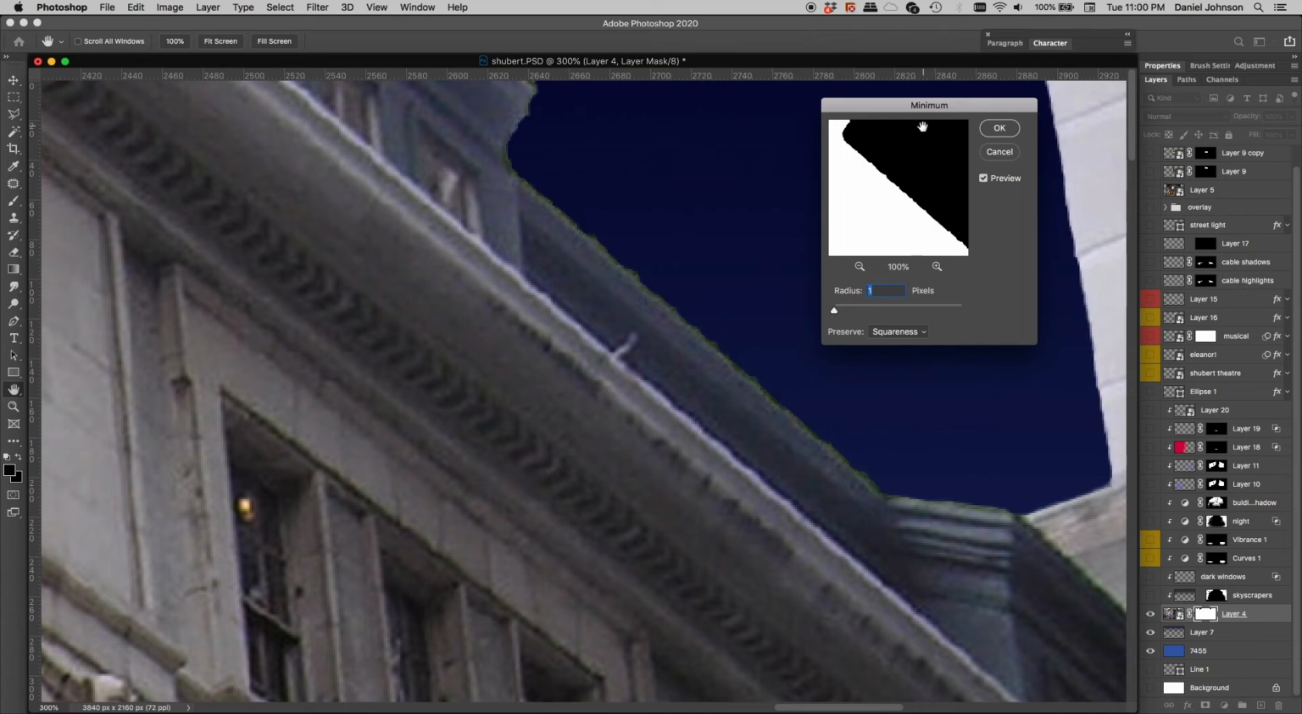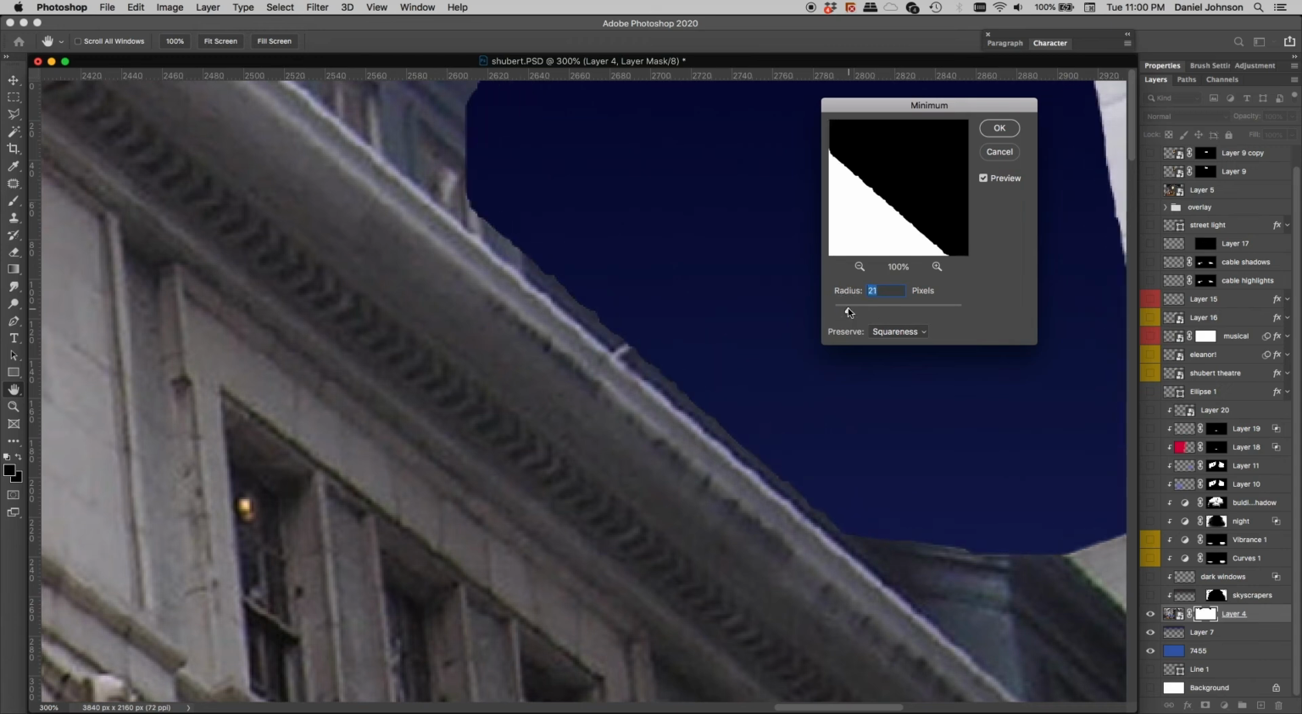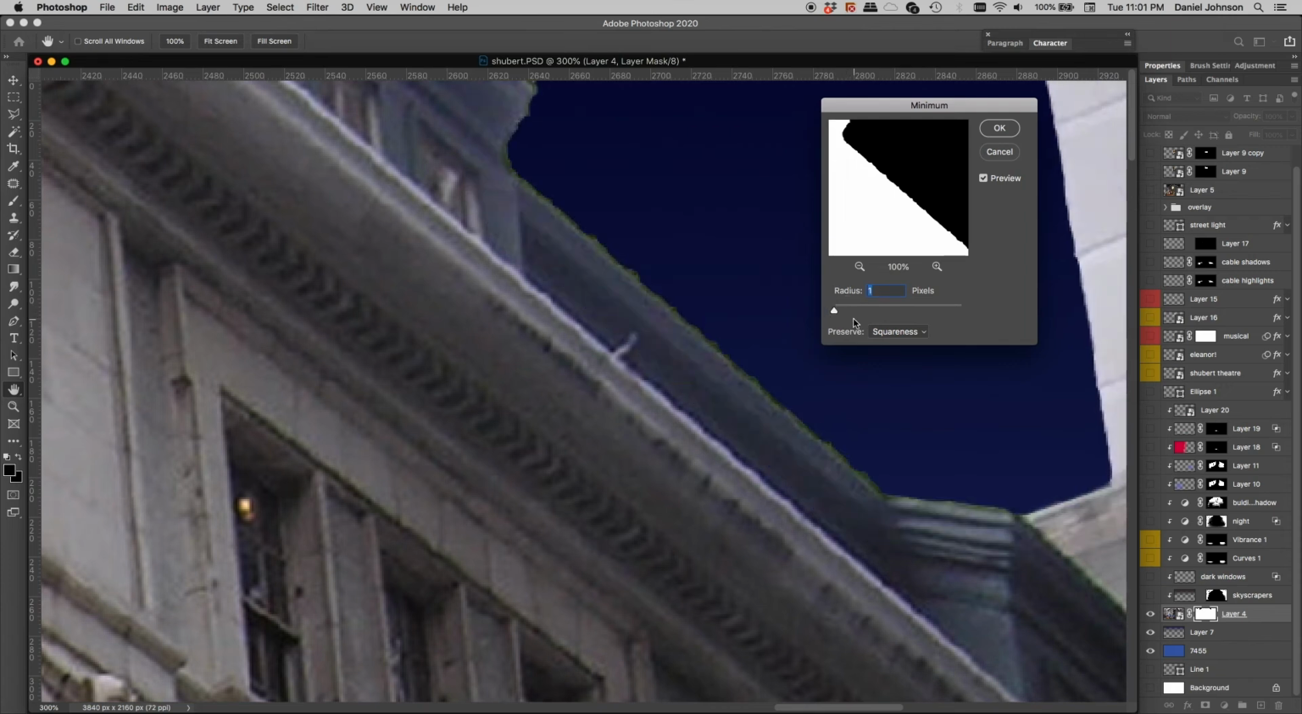Now here's the trick about using minimum. You want to use it as little as possible, and usually it's going to be less than 1 pixel. If you're trying to do it more than 1 pixel, especially way up in numbers like this, really it means that your mask wasn't made right. It's designed for very small increments. So if squareness only gives me single full pixel increments, that doesn't work.